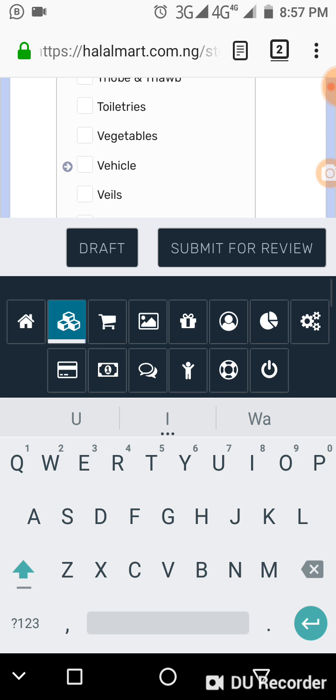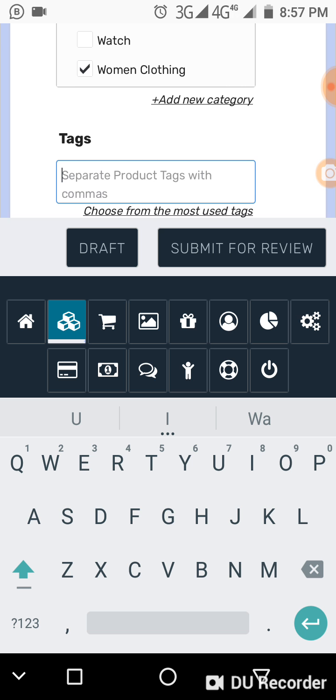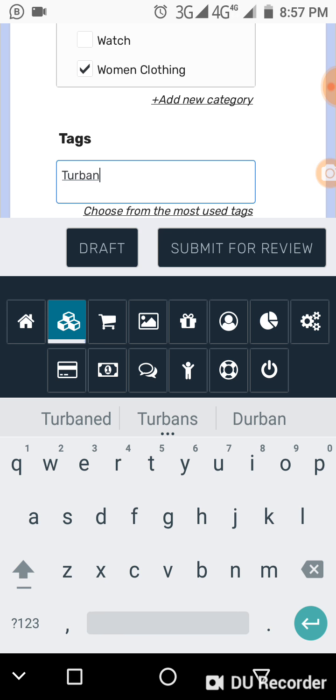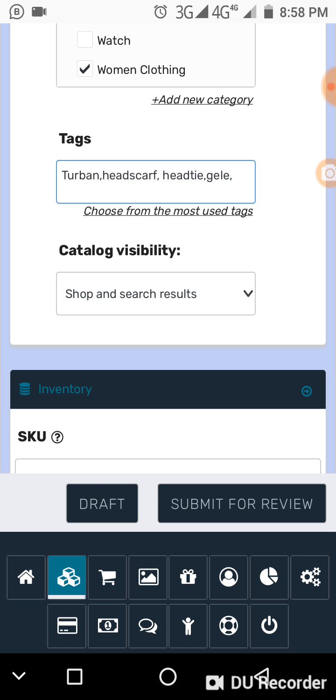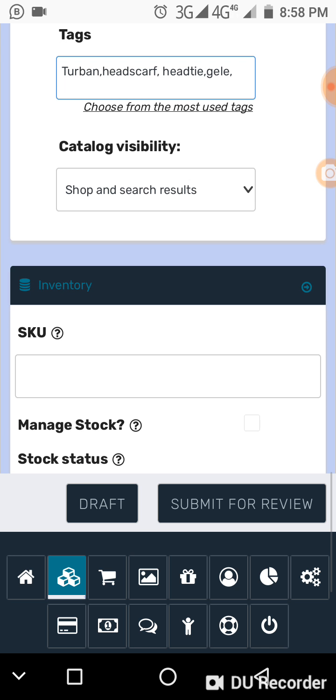Now type the tags that will be used for search in the shop: turban, headscarf, head tie, and the rest of them. We'll go with this for now, and always leave the catalog visibility as is.